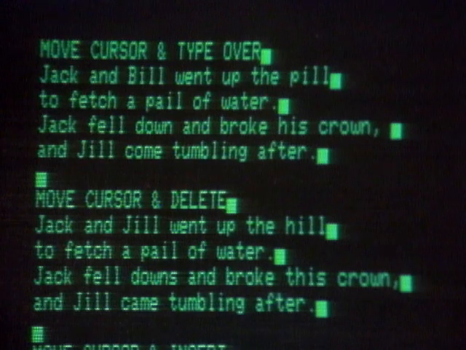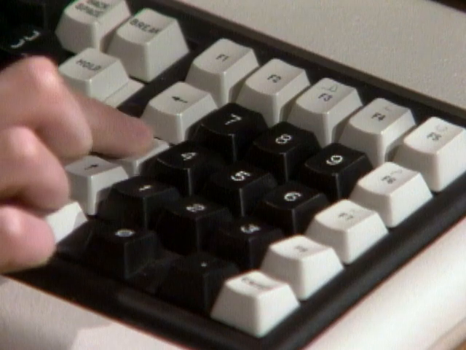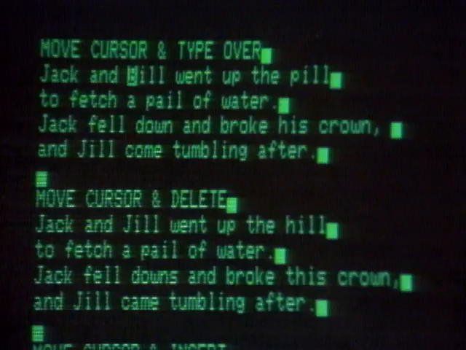Okay, see what I've written? Jack and Bill went up the hill to fetch a pail of water. Jack fell down and broke his crown, and Jill came tumbling after. Okay, now this time, you don't erase in this case, all you do is just type right over any mistake. Okay, so I just use the cursor control keys. So I'm changing this Bill to Jill.